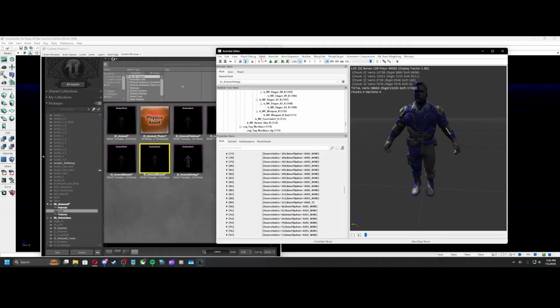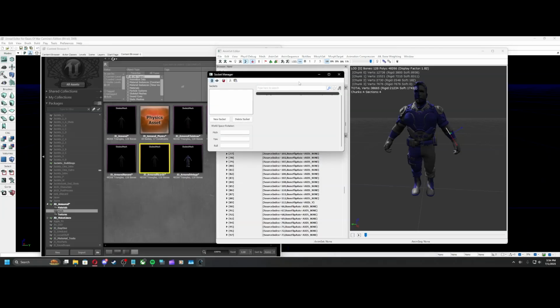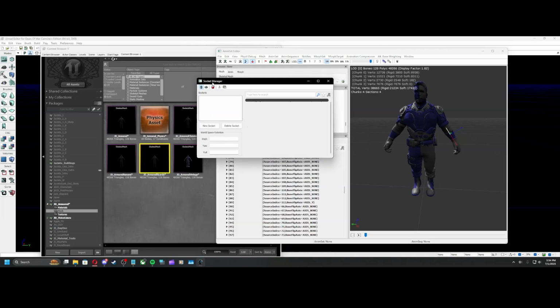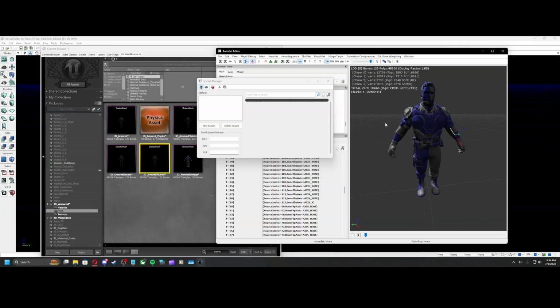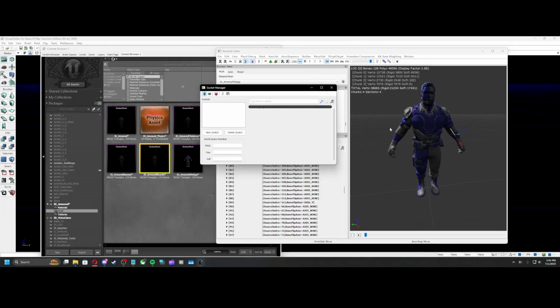Alright? Now, we have our mirror table, so the next thing you're going to do is come up here to the seventh icon where it says socket manager. Now, I went ahead and deleted all these just so I can show you how to handle sockets. So, as you can see, when you click open socket manager, there is nothing displayed on our current character.